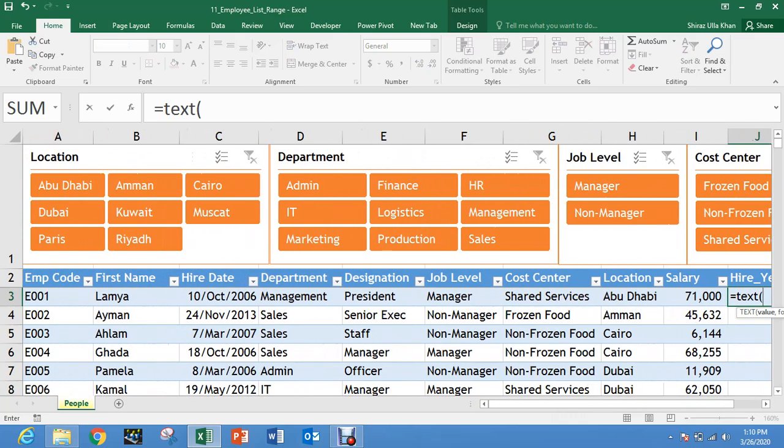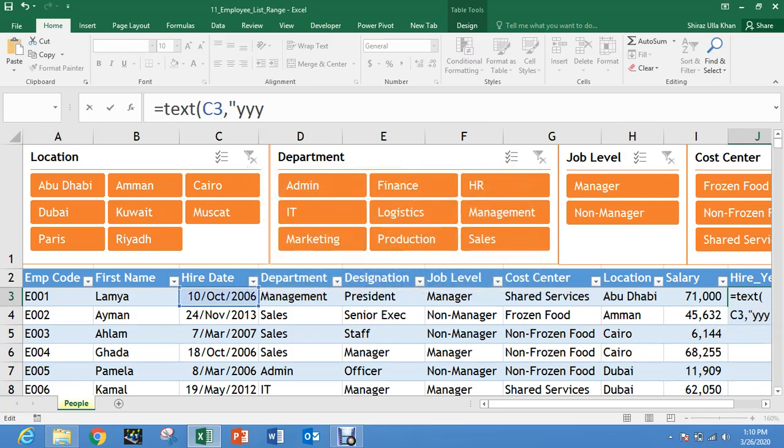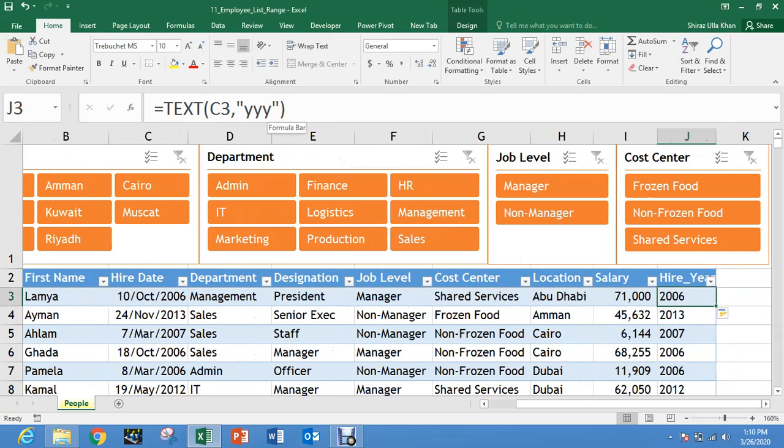The function which is used to get the year from a given date is equal to TEXT open bracket. Let me scroll to the left. I have a hire date. I will select the cell reference as C3 because the hire date is in C3, comma, double quotes, and the format to extract the full year is YYYY. Let me give you 4 Ys. If I enter 4 Ys, I will get the complete year. I will close the double quotes, close the bracket, Control Enter. And now you can see in column J, I have got the year for each of the hire dates.